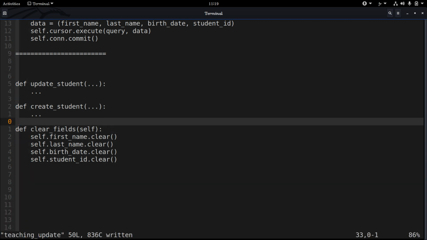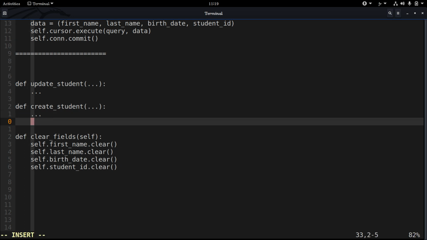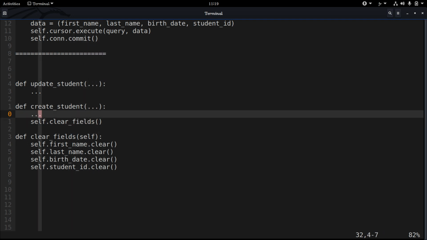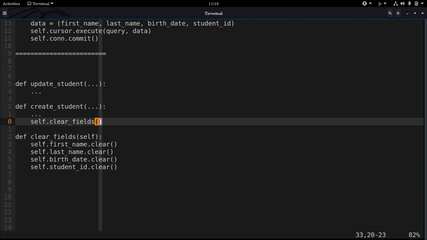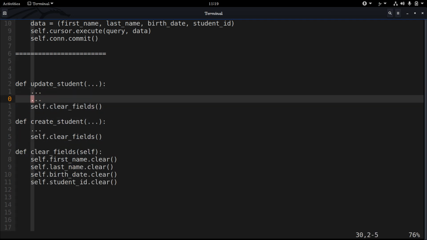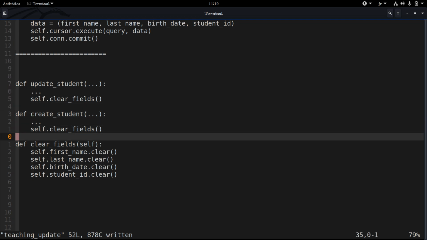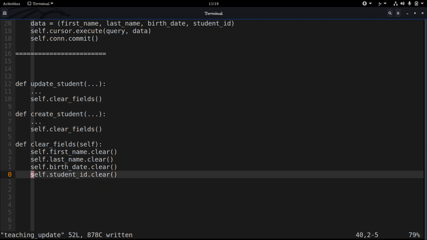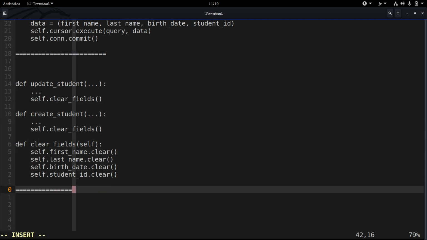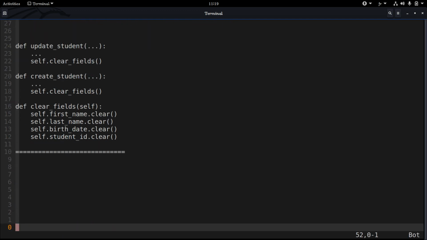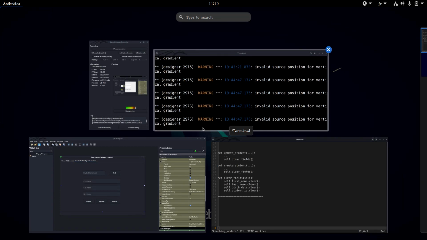So each time and anytime you want to clear the fields, you just go to create student, for example, and do self clear fields. That's all you need to do. You need just to copy this and paste it whenever you want, just like this. So now you have a function that you can reuse. That's why we call it reusing code and being smart about code. Exactly. So just do save and let's move on.